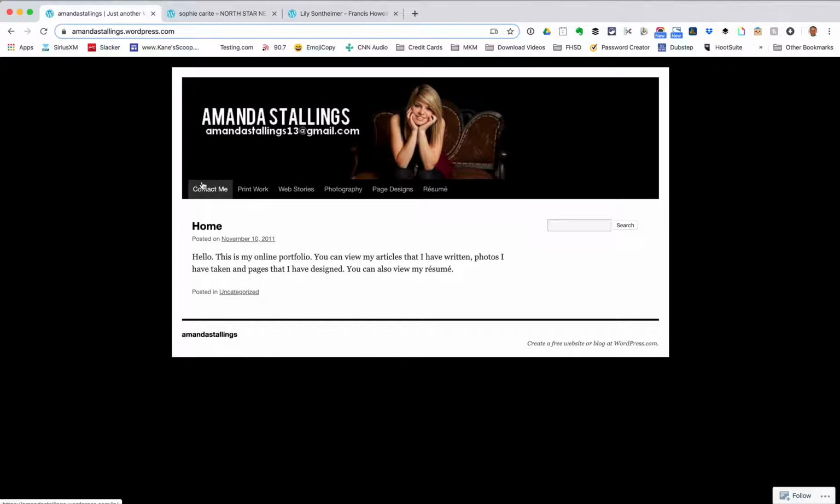I wish this said home right here. The first menu button should always be home on a website. I'd probably move the contact me down to the far end with the resume, but she's got things organized pretty well here. She's got print work, web stories, photography, page designs. I might take that print work and web stories and combine them.